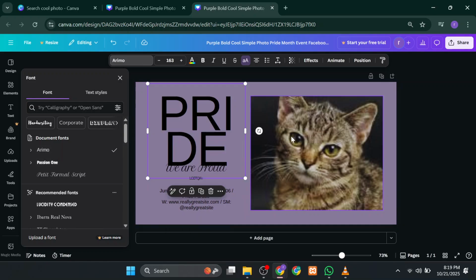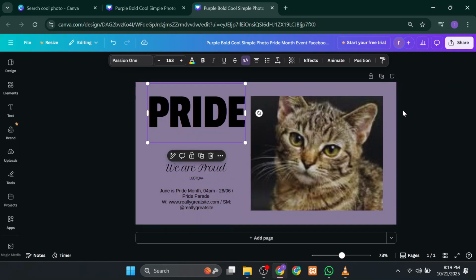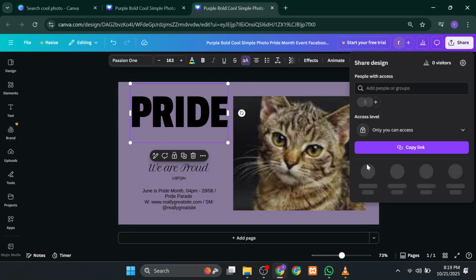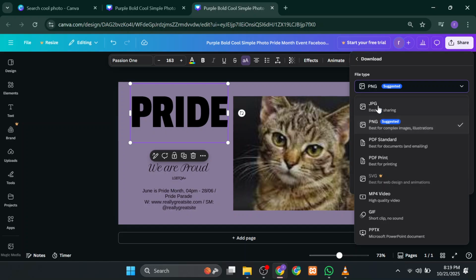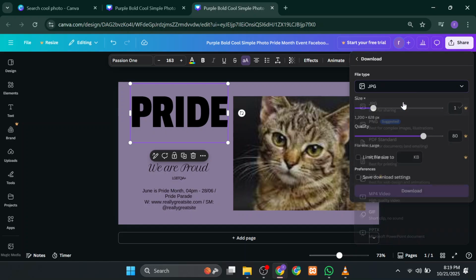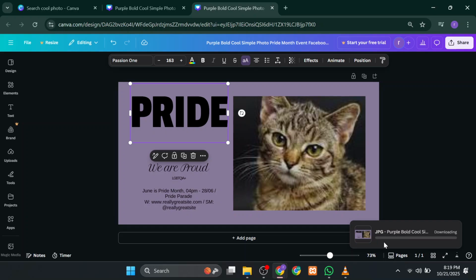When you're done, hit Download in the top right corner to save your design as an image, PDF, or any format you prefer. And that's it. You've successfully changed a photo in a Canva template. It's quick, beginner-friendly, and a great way to keep your visuals fresh and professional.